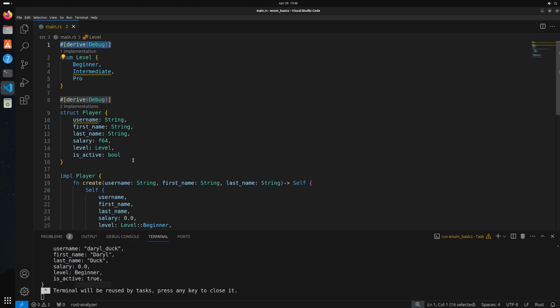Now, in upcoming videos, we're going to look at how we can use this enum to make some decision making, as well as we can look at some other things that enums can do for us.